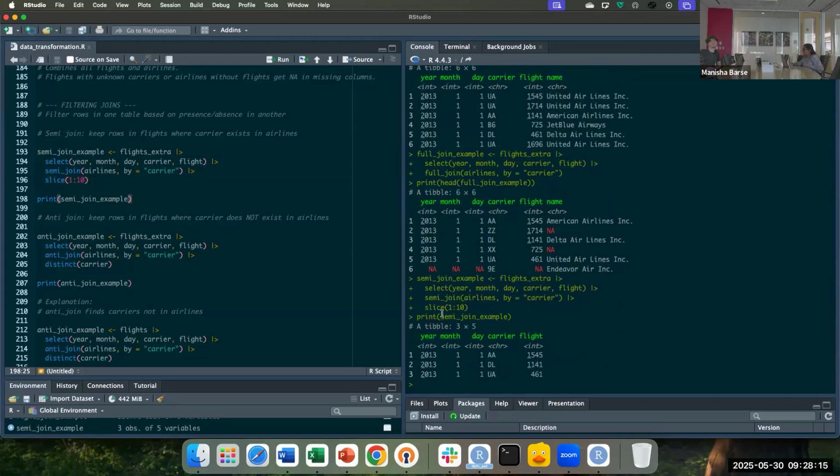So here you see that this is just a table with three rows and 5 columns. Basically it keeps the rows in the flights where the carriers exist in the airlines. Here you do not see any NAs, just where there is an overlap between the two carriers, it will keep just those.